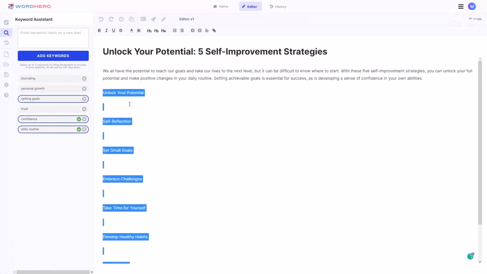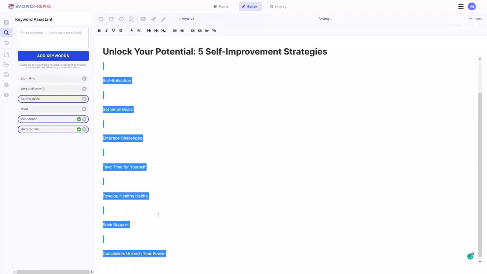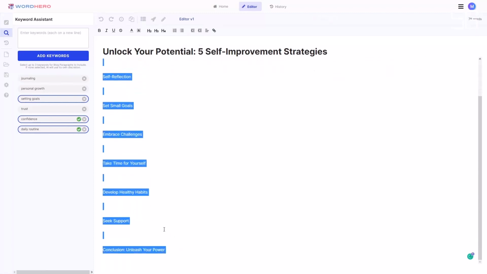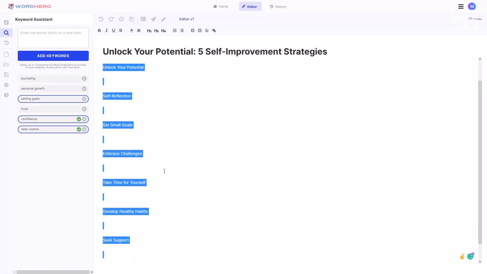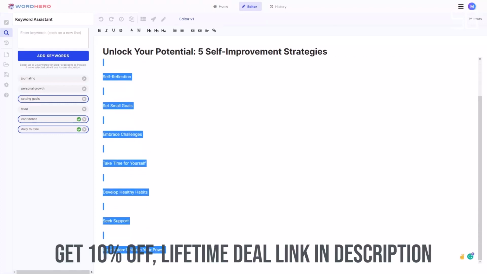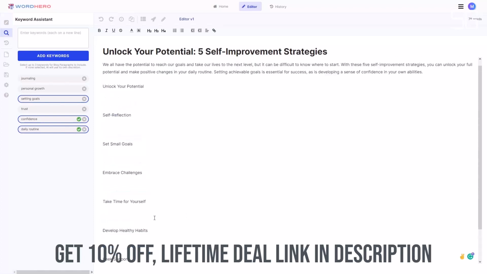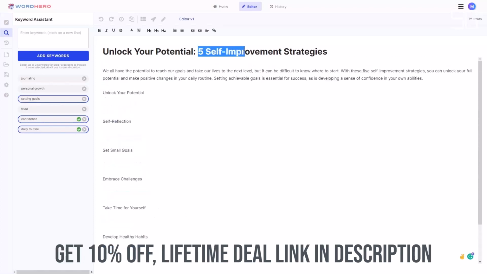Okay, there you go. So we have 1, 2, 3, 4, 5, 6, 7, 8. There you have it. Unlock your potential is number 1. Self-reflection, set small goals, 1, 2, 3, 4, 5. Seek support. And we also have a conclusion part of our article here. Very nice. So maybe I want to just use 5, right? Because I want to write 5 self-improvement strategies.